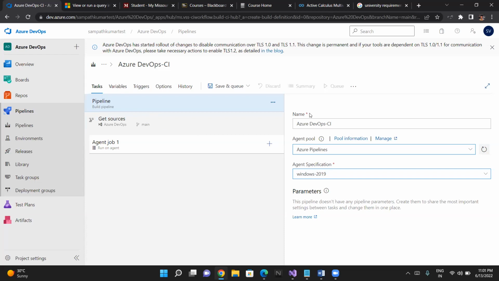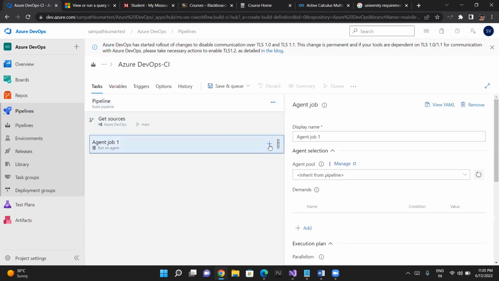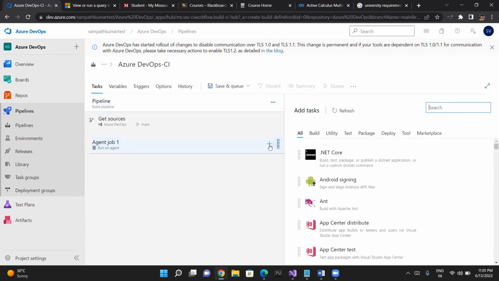Agent job 1. Can you click on agent? Yeah, you are right. Yeah, click on it. Yes, that one. Yeah, you see all the predefined tasks.